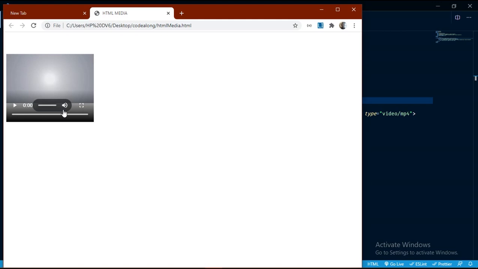You can see the volume is no longer turned off by default, and we can clearly hear the sound of the video playing in the background. So that's all on video. Remember, the media types that we have are MP4, WebM, and OGG.